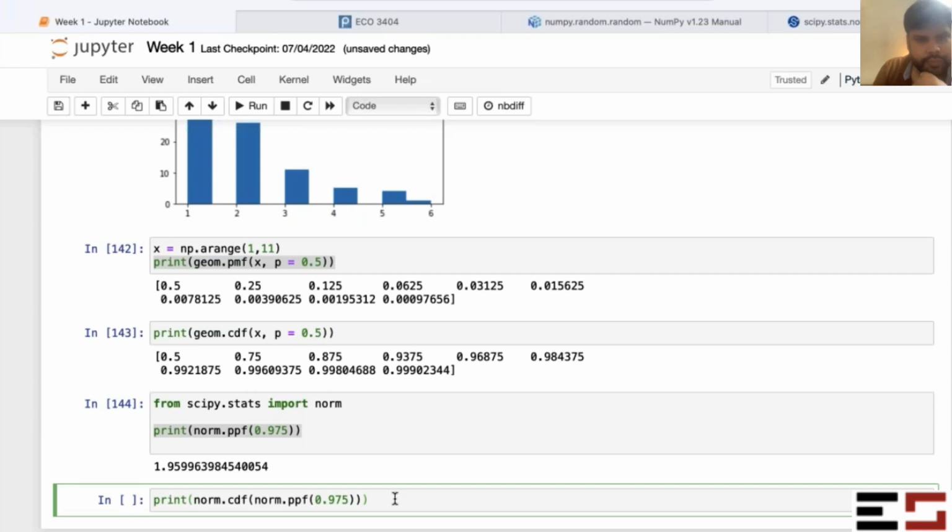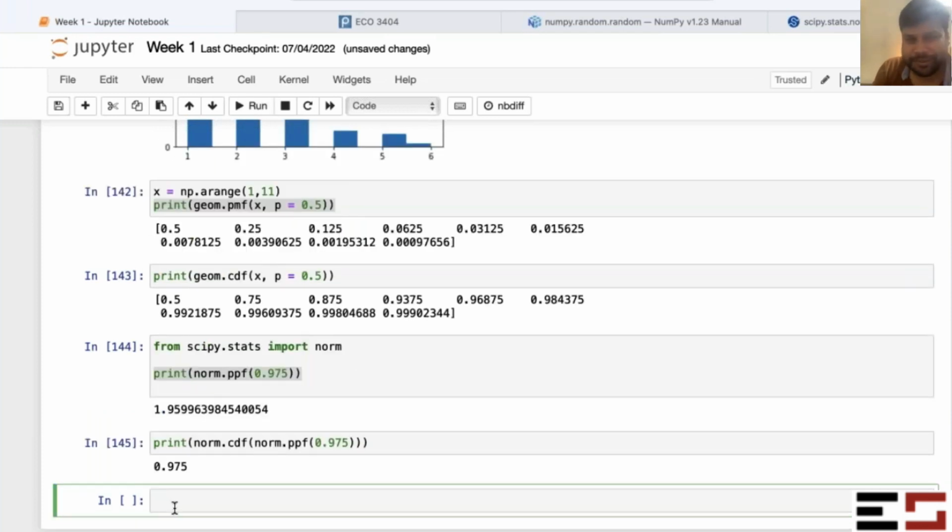0.975. That's right. Okay, is that fine? Because this is the inverse, so obviously you should get the same thing. Okay, is that clear? Yes. Is that fine? Okay.